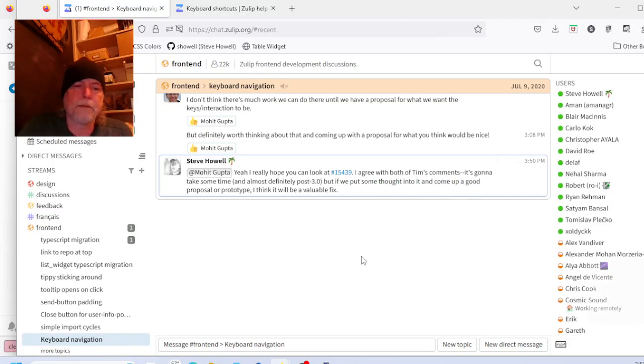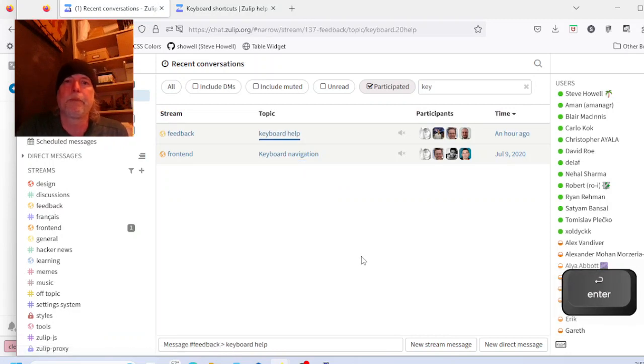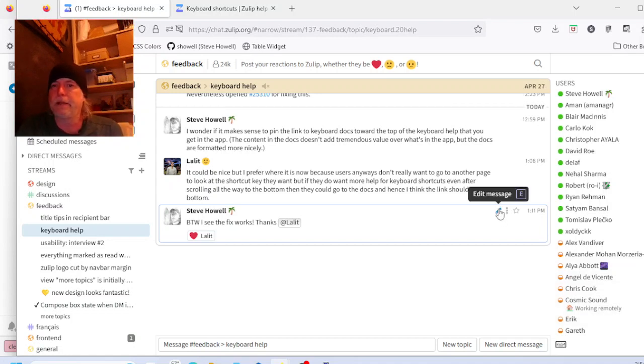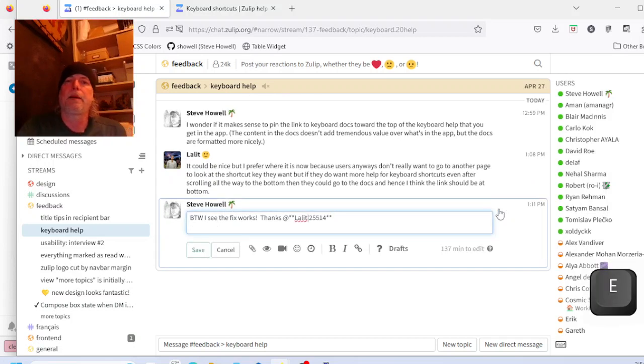Wait, let me find something I participated in more recently. Here we go. Okay. So because I recently sent this, I can click on this pencil to edit the message. But if I hover over it, it's telling me edit message E. So E is the key. So that's what I'm going to hit. I hit E.